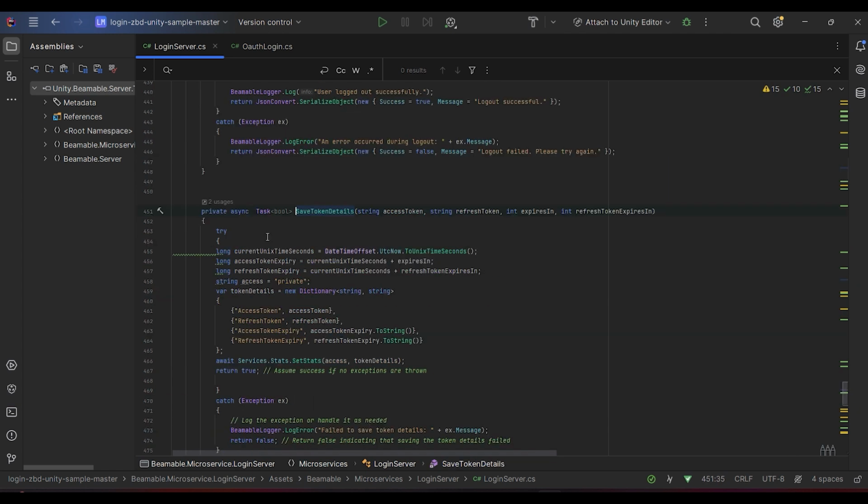In the save token details method, we get the current Unix time in seconds and calculate the expiration times for the tokens. We create a dictionary with the token details and save them in Beamable stats for later use.